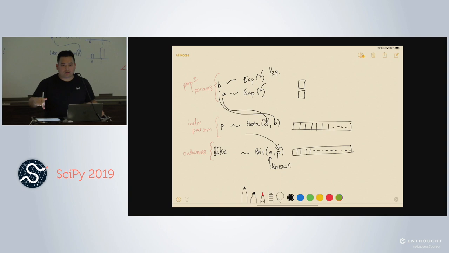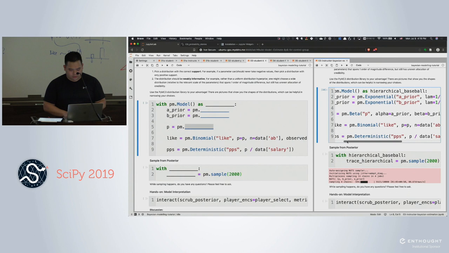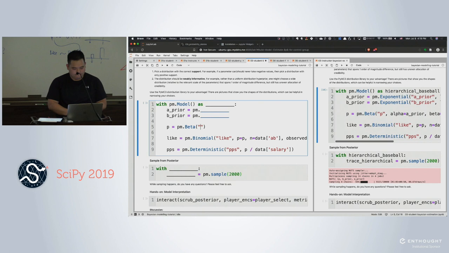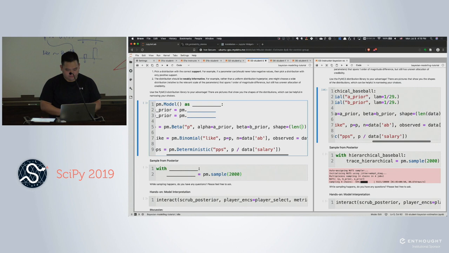I'm going to switch back to the notebook. I'd like to encourage you all to also switch over. Inside the notebook, you will see that we've already got the binomial likelihood and the PPS metrics, the deterministic transforms, defined for you. So now I'd like you to code along, and let's fill in the rest for the beta distribution and the A prior and B prior, okay? So we have alpha is A prior, beta is B prior, and the shape is still len of data.